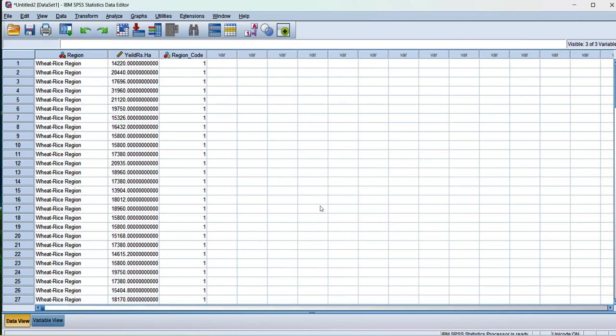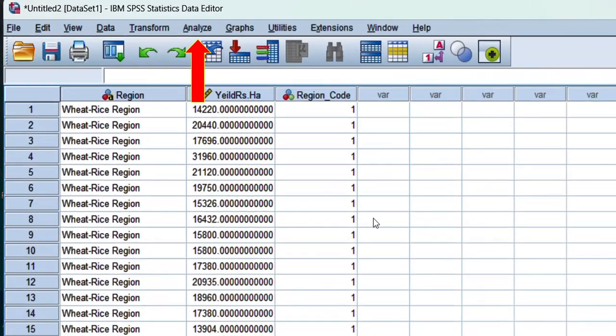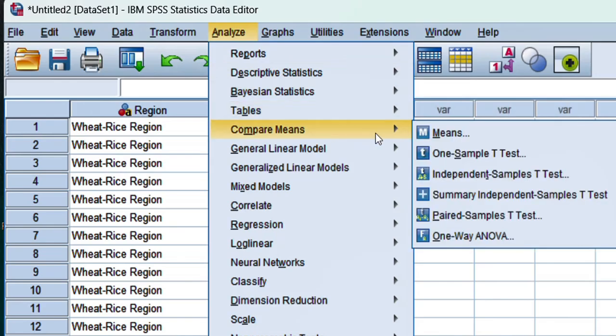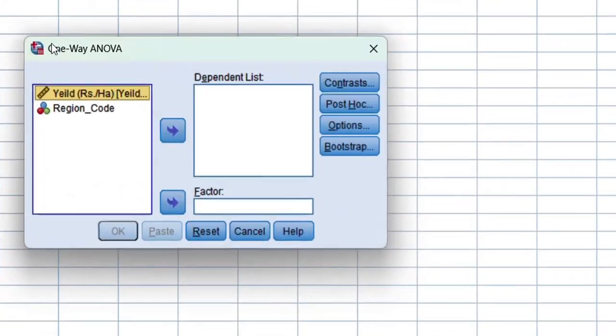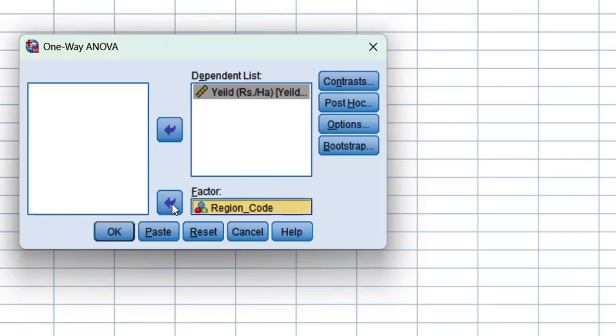To perform one-way ANOVA, we assume a null hypothesis that all population means are equal, and the alternative hypothesis is that at least one group mean differs from the other. Click on Analyze, go to Compare Means and select One-Way ANOVA. Your dependent variable in this example will be yield in rupees per hectare, and your factor will be your crop region, that is wheat-rice, wheat-cotton and mixed crop regions.